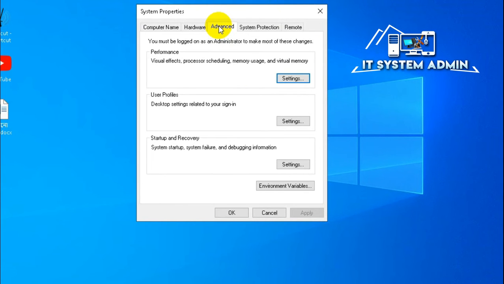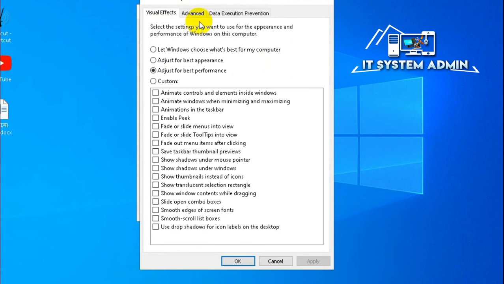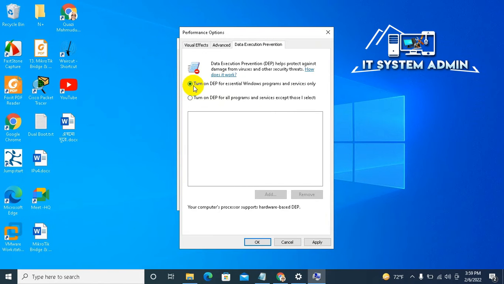The Advanced tab is selected. In Performance, click on settings. Now click on Data Execution Prevention. Now click on turn on DEP for essential Windows programs and services only. Turn it on and click on apply.